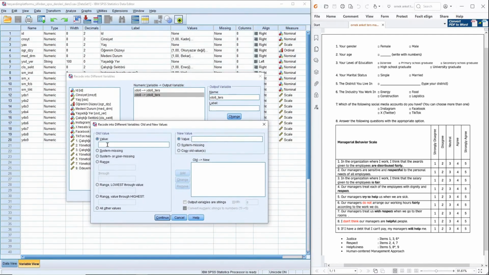Here are our old values. If there was a 1 before, you make it 5. If the old value is 1, the new value should be 5. After writing these, we click Add and we see that they appear here as old and new. Then we set 2 to 4 like this and click Add. Then we set 3 to 3 again.